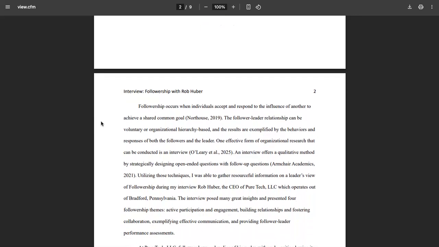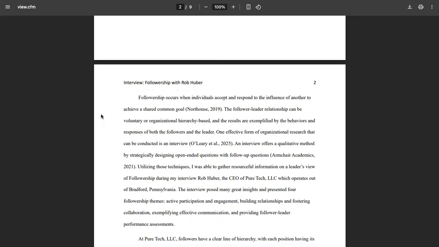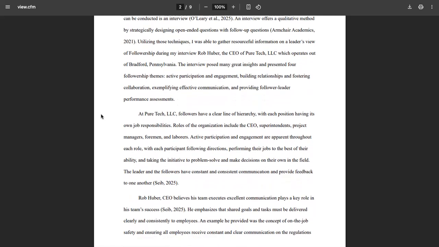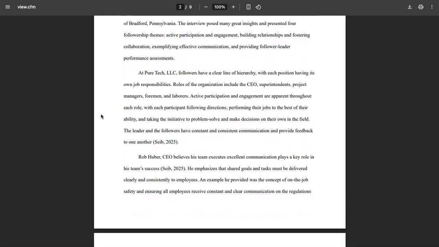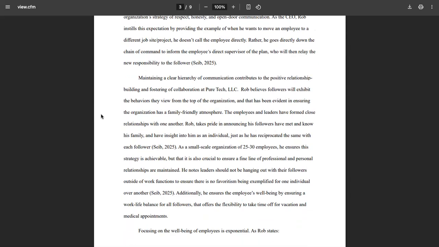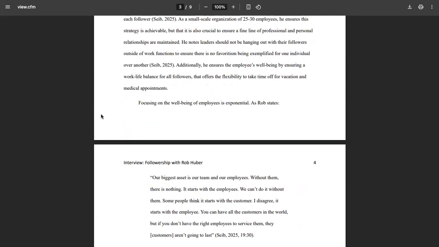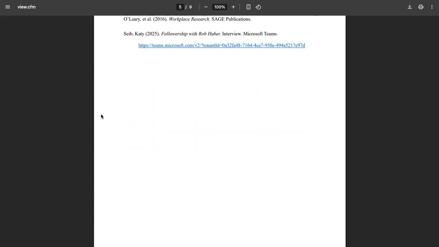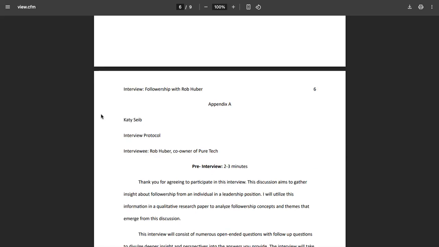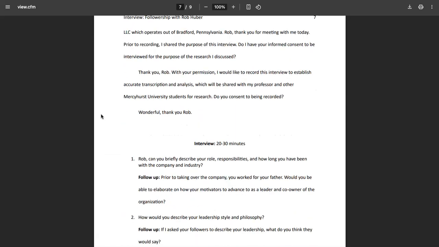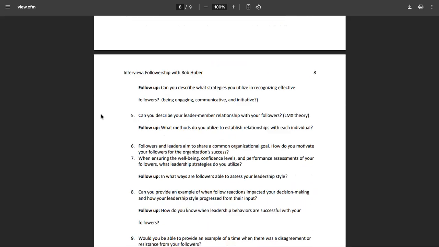This interview questionnaire contained qualitative and quantitative measures to gauge the characteristics of the CEO, the organization, and his followers. You may review these results of the survey and a copy of it, as seen on the screen currently. Scrolling all the way down will provide you with references and the pre-interview introduction and the interview questions.